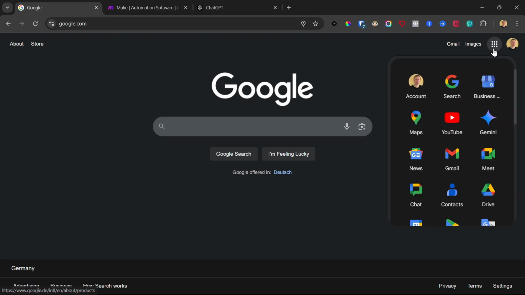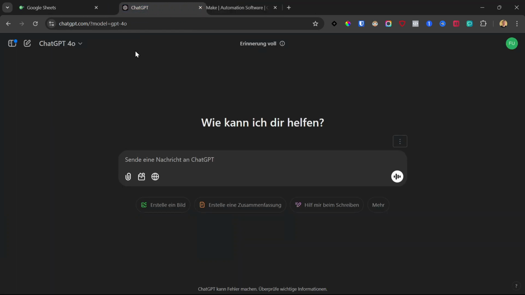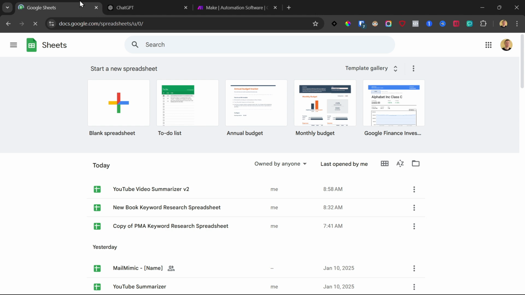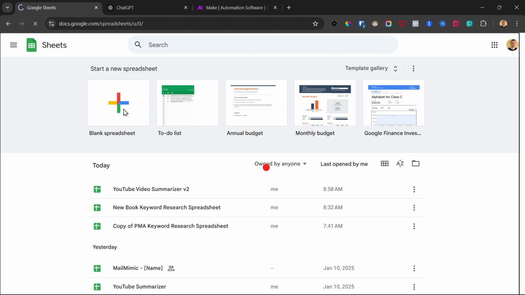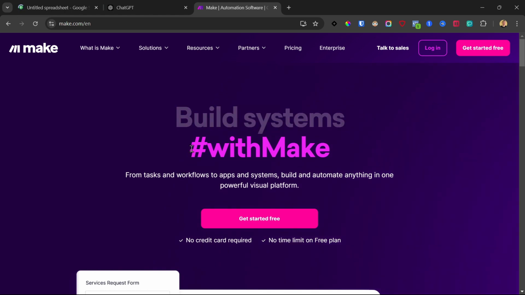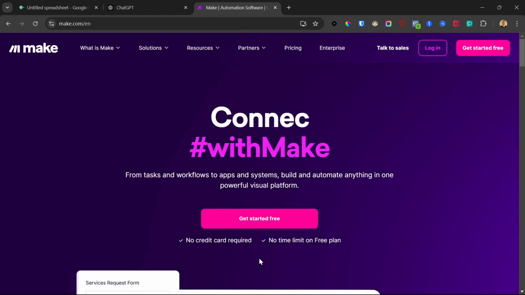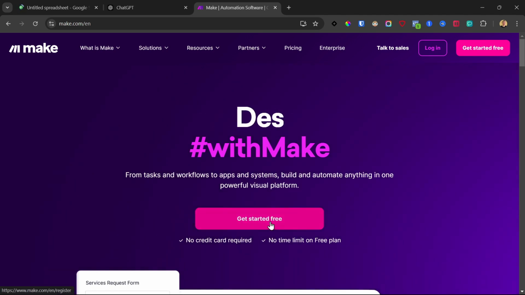The only thing we need is Google Sheets. Then we need ChatGPT to provide us with some custom code to make our Google Sheet perform custom actions that are not built into its standard functionality. So we're going to create a new blank spreadsheet. And then we need what's called an automation software. Now this is also free to use on the free plan, which is more than enough.